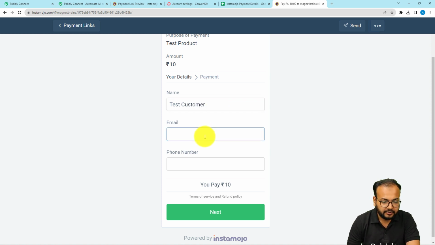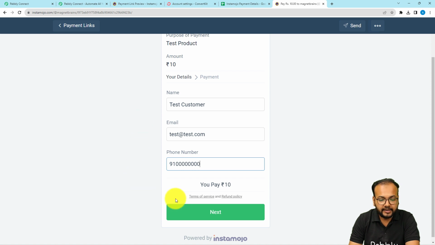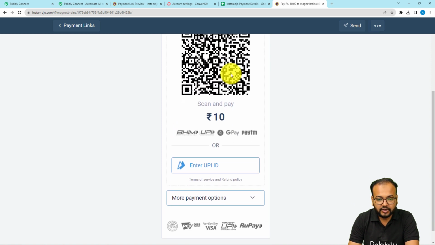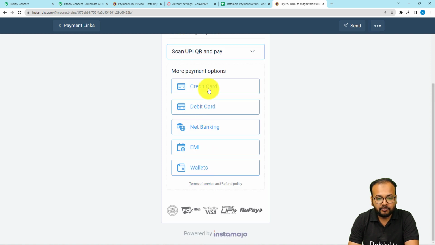And here, let me just put the email address as test@test.com. Okay. Here I am putting any random phone number. This is not original details. And here I'm clicking on the next button. And here you can see the payment options. So we have a QR code here, which you can scan and pay. Here you can enter a UPI ID, and here we have more payment options.